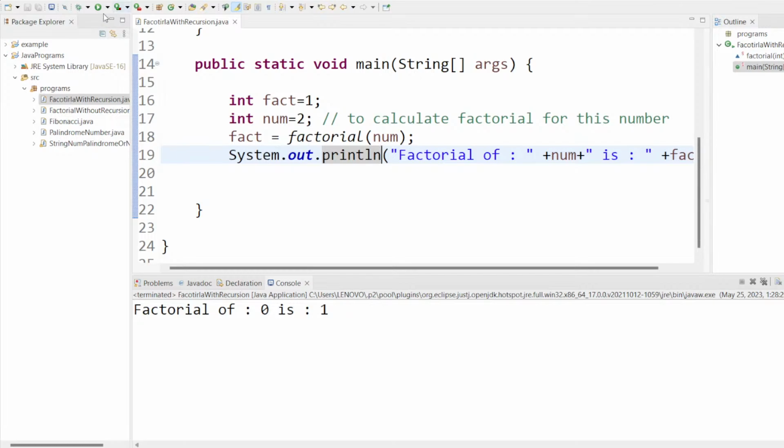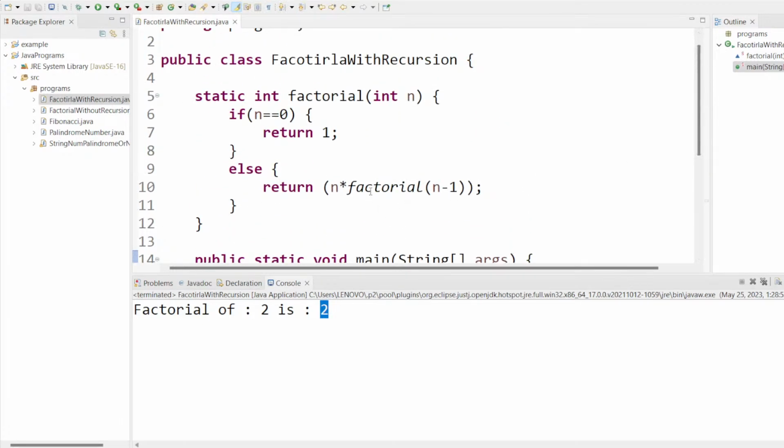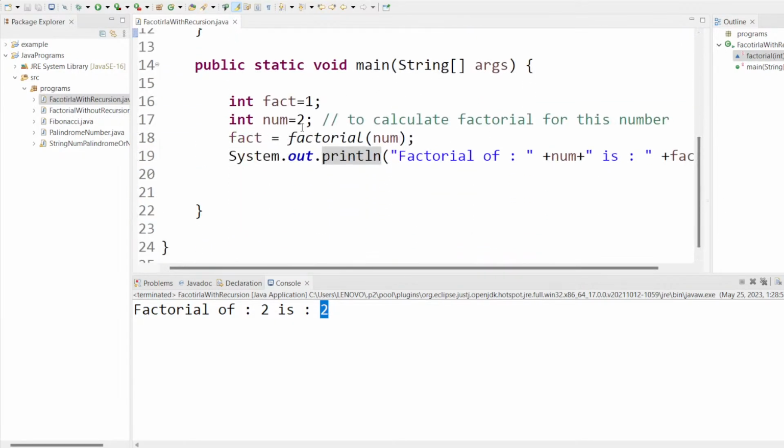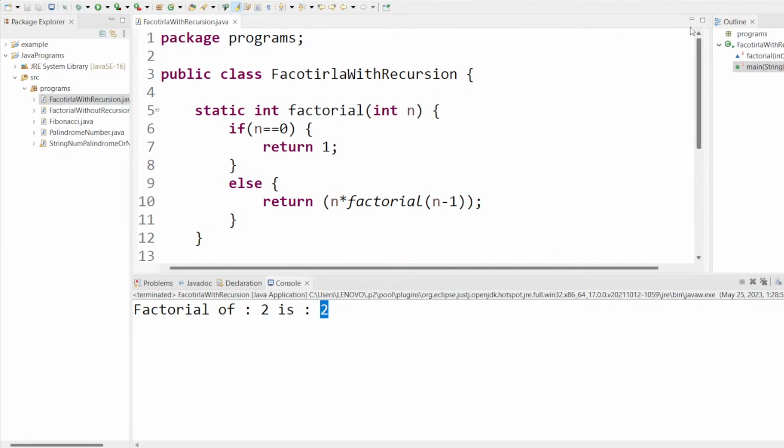Okay, so now we will see 2, correct. 2 into 1 means 2 into factorial of 2 minus 1. What is the value? 1. 2 minus 1, 1 into 2. What is the value? 2 into 1, 2. So now let me add here 10. Again you can do the same. 10 into, n value is 10.